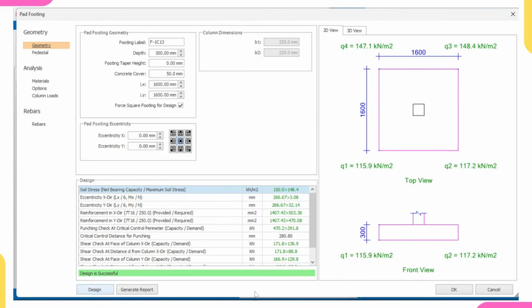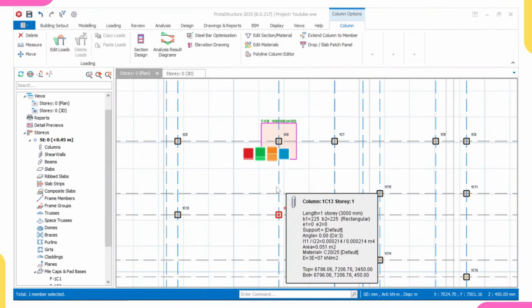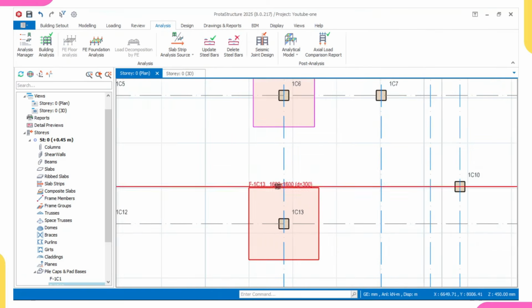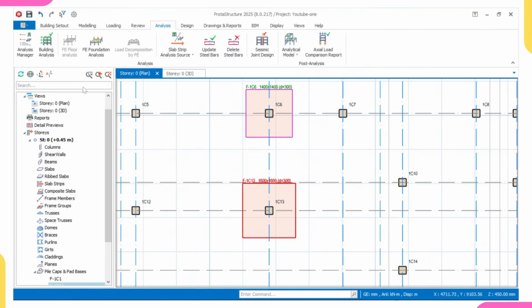So let's go and check again. Let's click on OK. So you see that the pad base provided for this one is 1600, which is very much more. So let's go and check our analytical model again. I'll click on view and click on building analytical model.